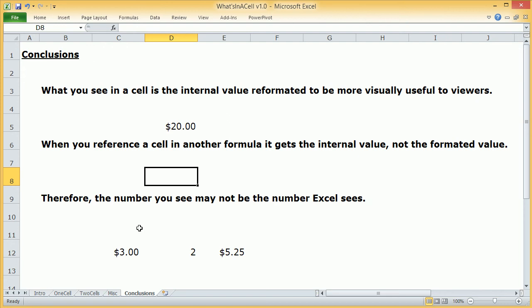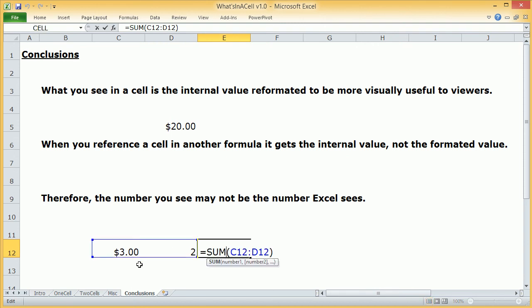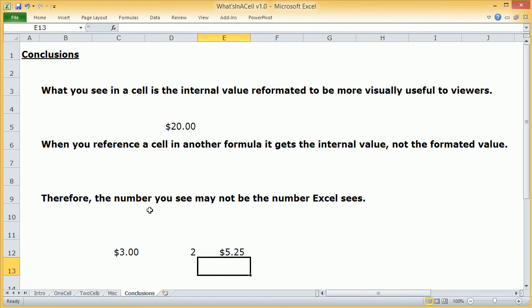So the other huge takeaway is that the number you see may not be the same number that Excel sees. So we come back and we answer our question that we brought up at the very beginning of the video. Why does this cell right here, which is adding these 2 cells together, think that the sum of $3 and the number 2 is 525? Well, the reason is that this number 2 right here is formatted to look like just the number 2, because it's got 0 decimal places, but if you double click on it, it's actually the number 225, right?